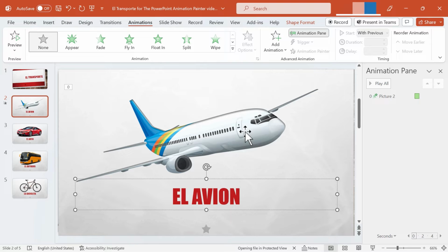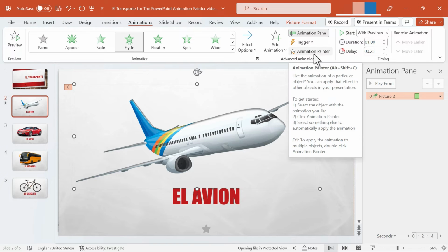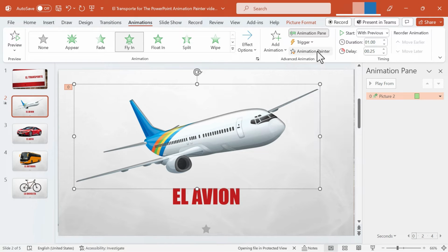To use the Animation Painter, you select the object or text, whatever it might be, that already has animation the way you want the animation to be. So the airplane, that's exactly how I want this to animate. I've selected the airplane, and I'll go here to the Animations tab in the Advanced Animation Group. There we have Animation Painter. I'm going to click it. Now that I've clicked that button, because I had the airplane selected, the Animation Painter has copied not the airplane, but all of the animation effects associated with the airplane image.